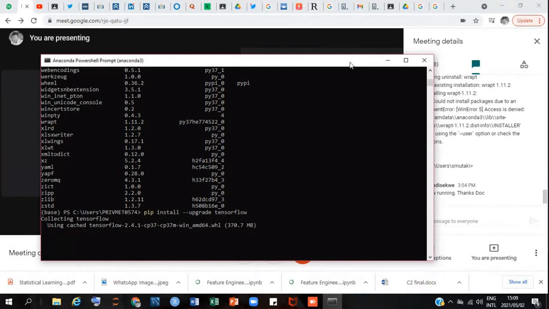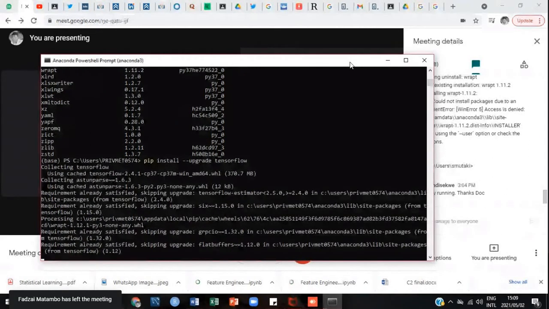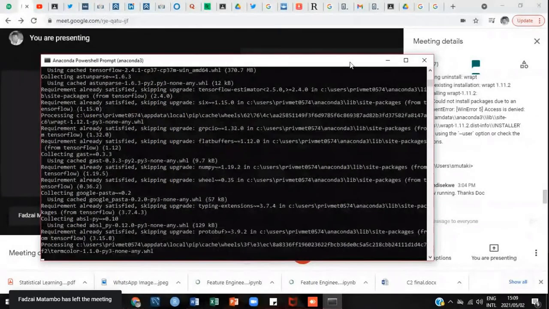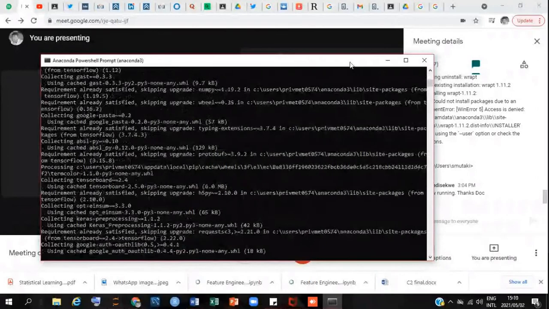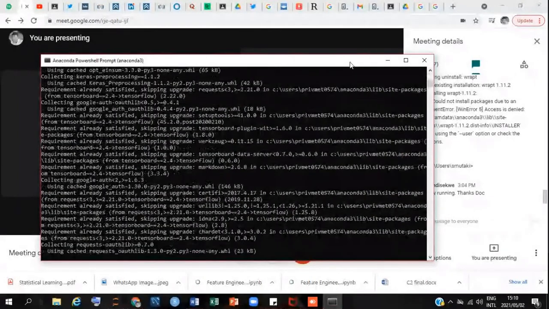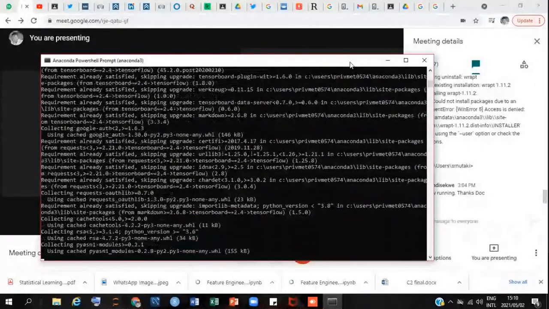Yes, Doc, can you see my screen? Yeah, so we're waiting for it to start fetching data. Okay, there you go. You see now it's not working, right? It's installing. All right.